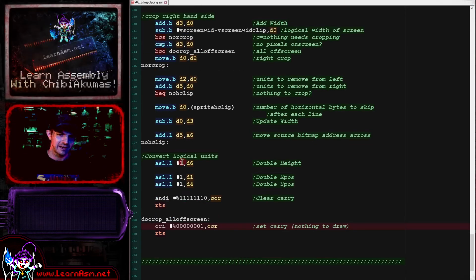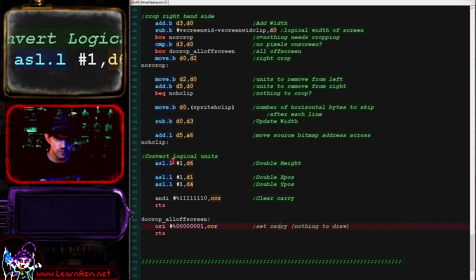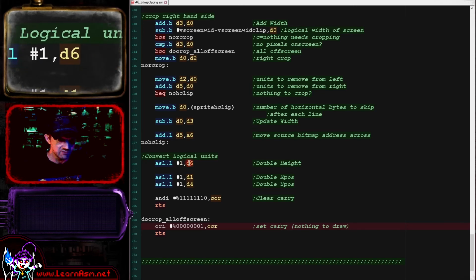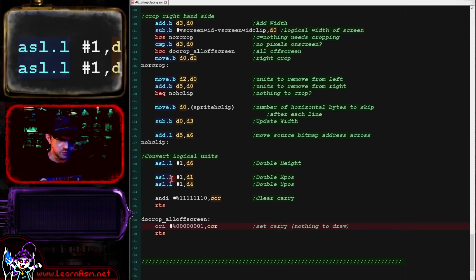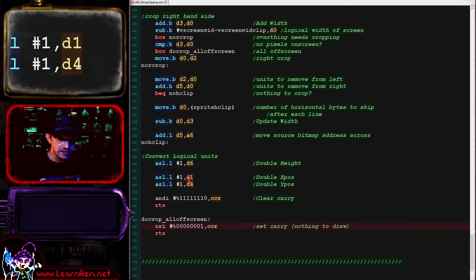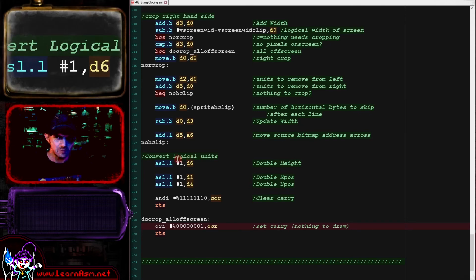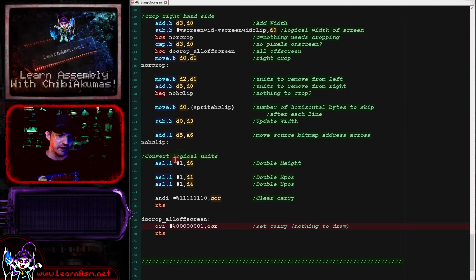Now, we've now calculated all of our crops. We've updated A6, our source bitmap. The final thing we are needing to do here is update and convert from the logical units that we've been working in so far into our byte, line, and pixel units that we need for our code. And that's what we're doing here. So here we are doubling the height. So we're converting this to lines. And then what we're doing is we're converting our X and Y position into pixels here, because that's what we need. Now we're leaving our width as bytes, because remember there's 2 pixels per byte in our source bitmap because it's a 16 color bitmap, so we're leaving that unchanged.